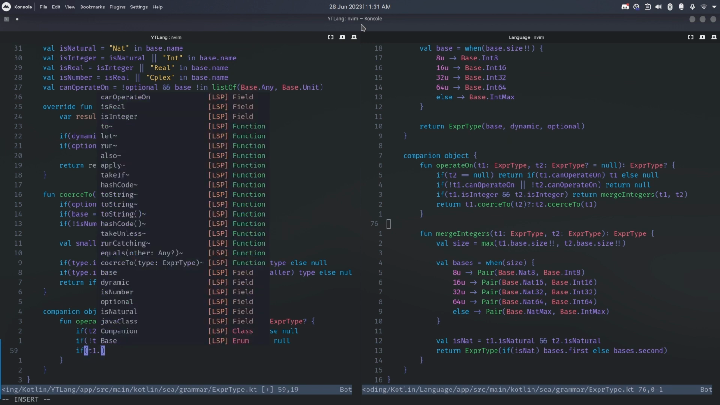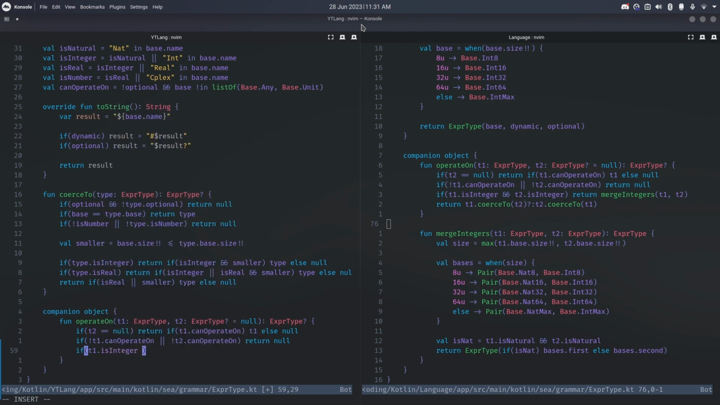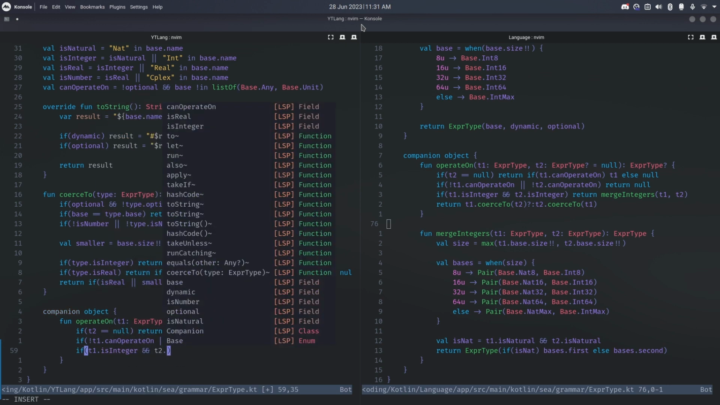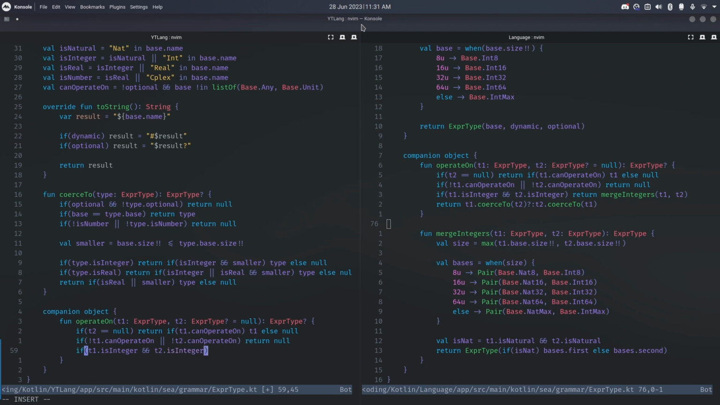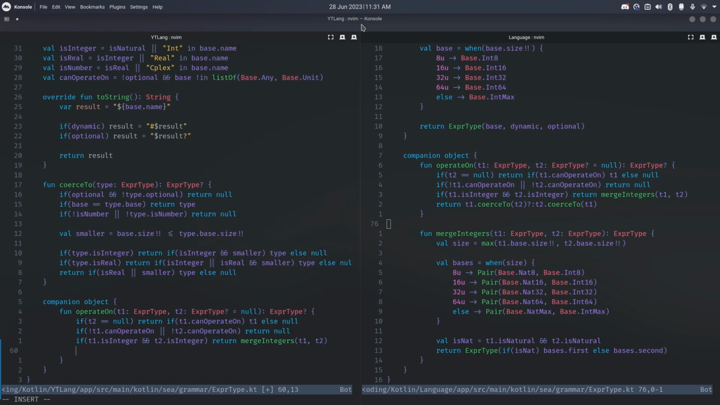So now if these things are both integers, then we have to do that fancy stuff that we were talking about, and I put that into a separate function called merge integers. We'll write that in a moment. And lastly, if at least one of them isn't, we have to just try coercing one to the other. Just like before, t2.coerce to t1.